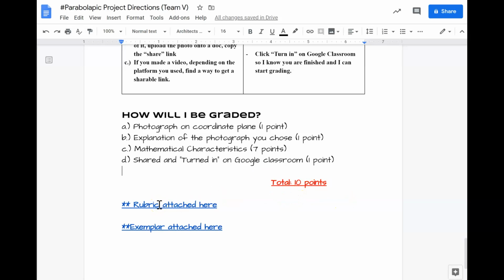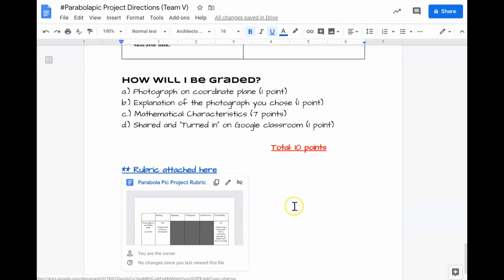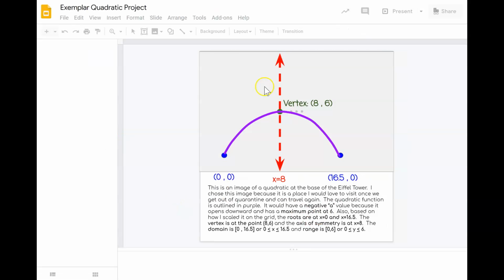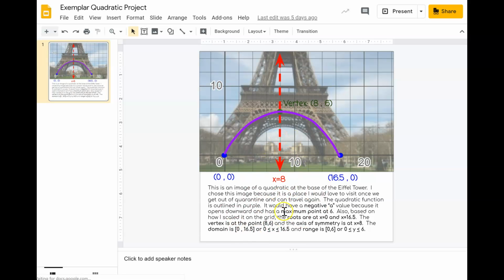In case you're wondering more specifically how you're graded, there is a rubric attached that you can absolutely take a look at. And your final product should look something like this. So this is just an exemplar, and you can absolutely take a look at it. Notice how the roots, the axis of symmetry, the vertex were all put on the graph nice and clear. It's also clear what the parabola in this image is. And then the domain, range, and other characteristics are explained here at the bottom.